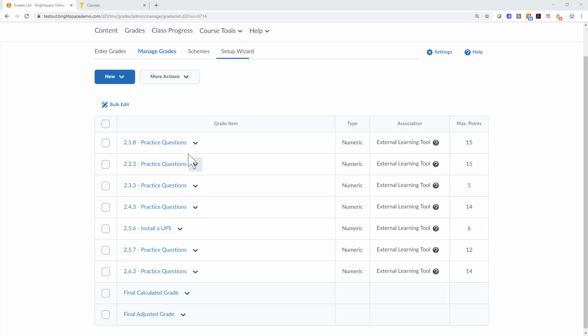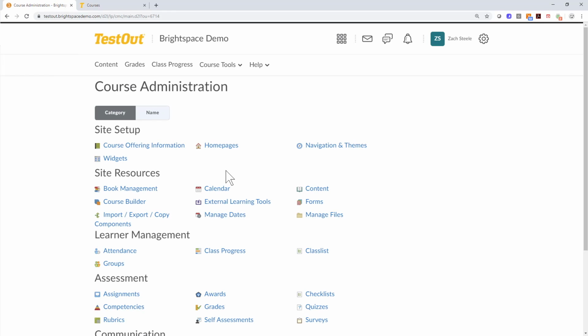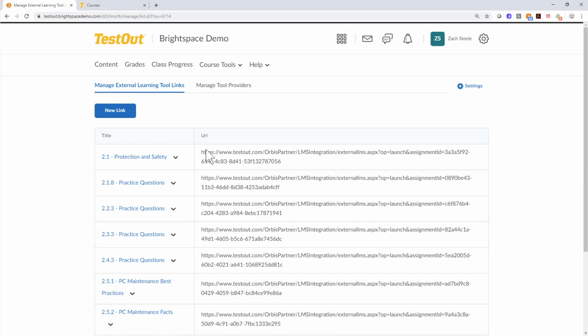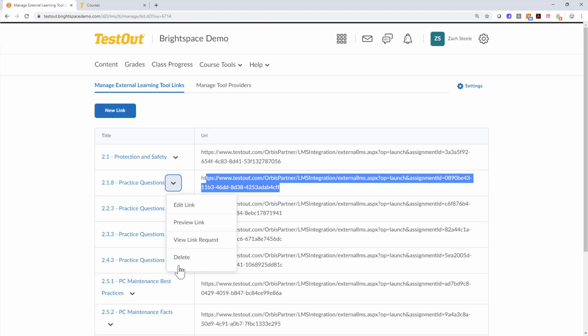One last thing that I wanted to show is, in case you do need to delete any of these, you have to delete the association with this. The way you do that is you go to Course Tools, go to your Course Admin, and you're going to go to External Learning Tools, and as you can see, the association is attached to each of these. This is where you would delete these items. I believe that that's everything for this video on how to create course items.